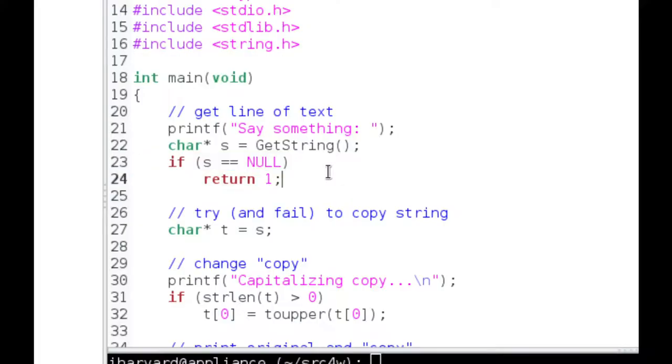Otherwise, you might not know, does 0 mean put something here, or does it mean something went wrong? We have to all agree that NULL means nothing was returned. No actual address was returned. Now here, I'm just adopting my human convention of I return 1 from main if something goes wrong. That's because main's return convention is to return 0 if good, 1 or some other value if bad. But getString and any function that deals in memory returns NULL if something goes bad.